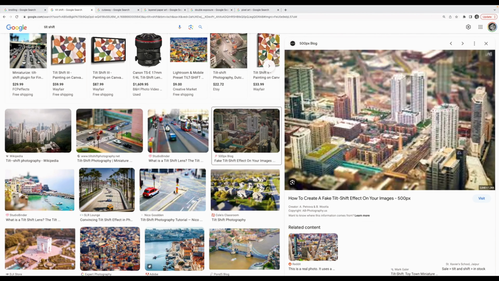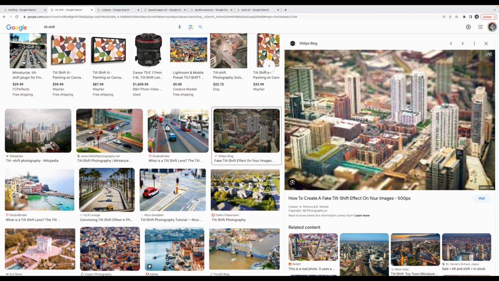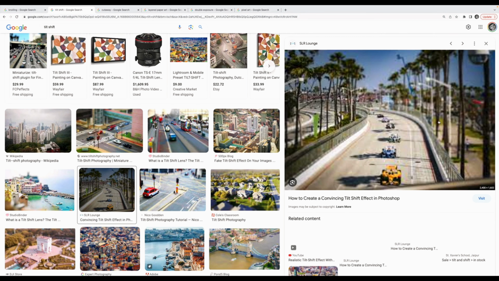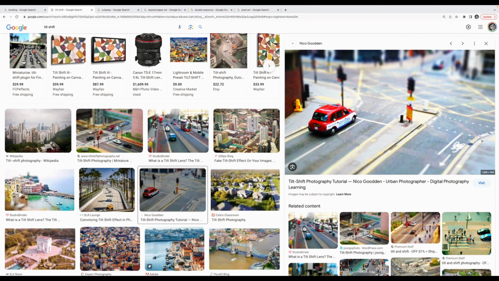So you may have seen things like this. This is a photograph of some city where the buildings look tiny and miniature and everything looks kind of fake. So you can use that keyword, tilt shift, in any sort of prompts.